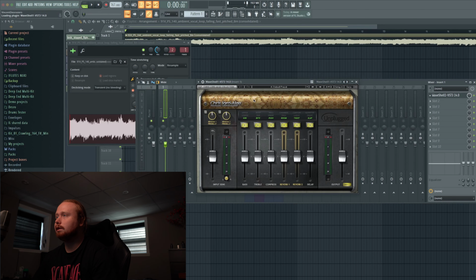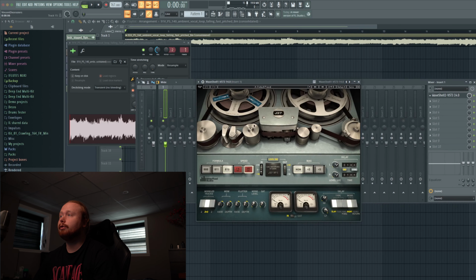Such a big difference. CLA Unplugged, basically the same thing, but for acoustic and nylon guitar. J37, which is a tape machine emulator. This one is so great to add a vintage feeling to your stuff. Matter of fact, I'm pretty sure it's the best tape machine plugin ever made. If not, one of them definitely.